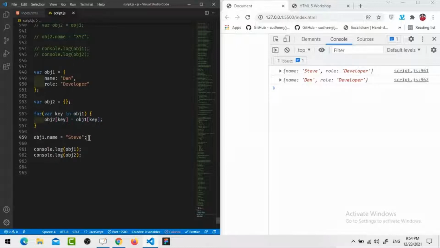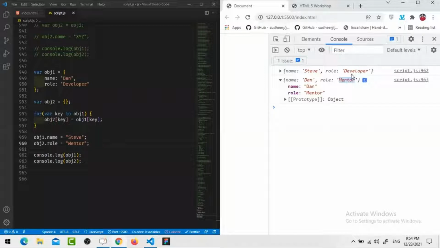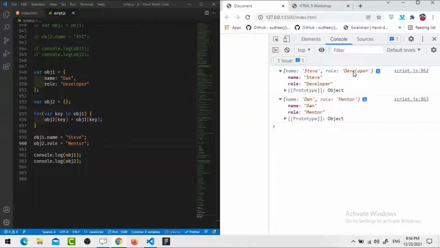Is that clear? Now if you change obj2.role is equal to mentor, see, this one you are able to change, and object one is the same as whatever you defined here. So you can clone any object by using this method. Do you have any questions?